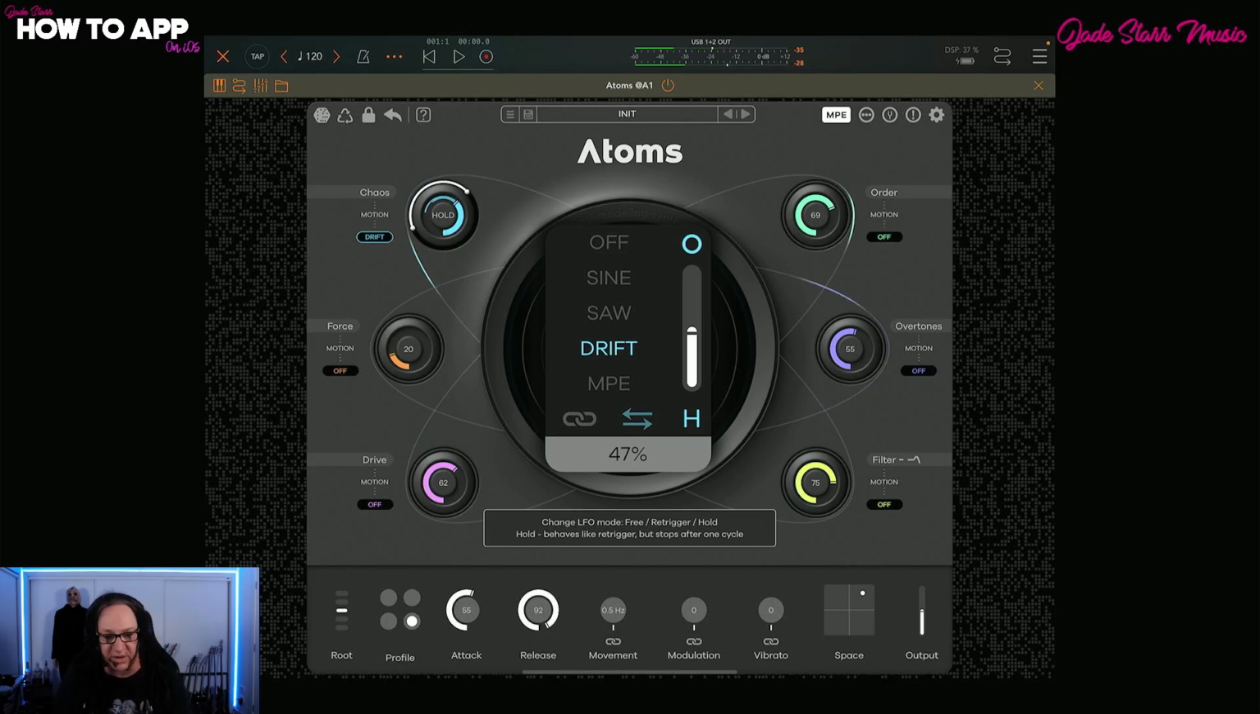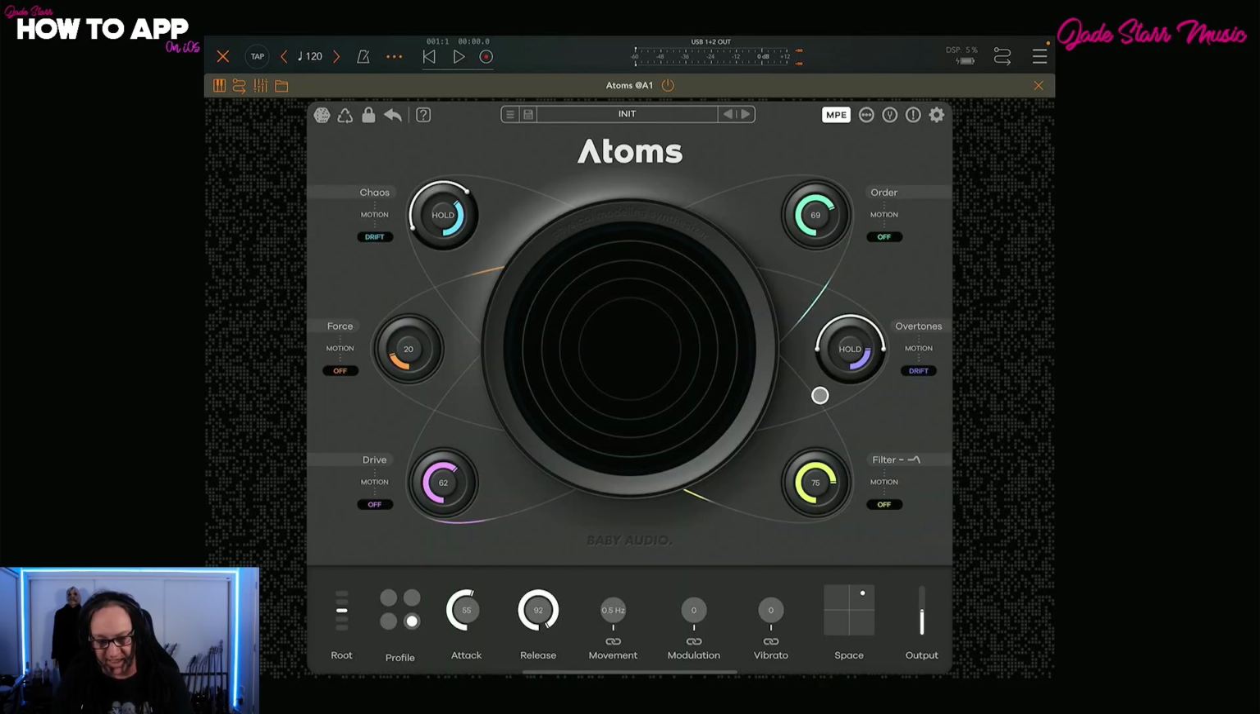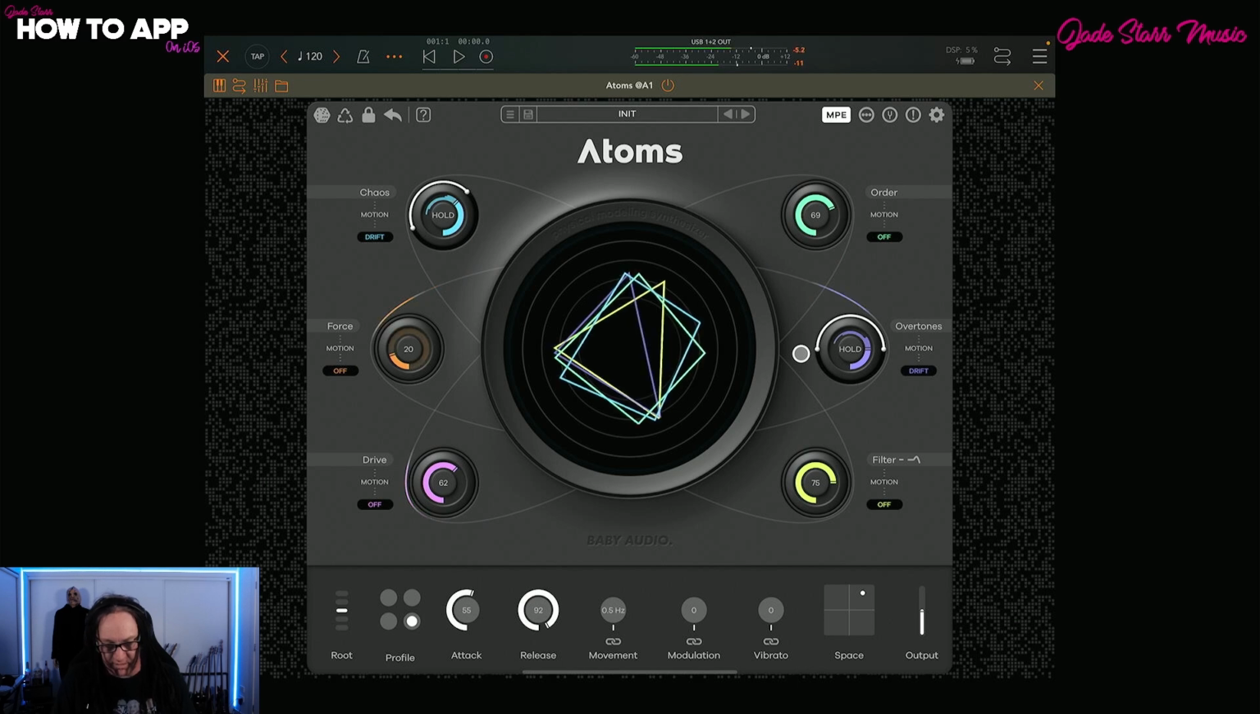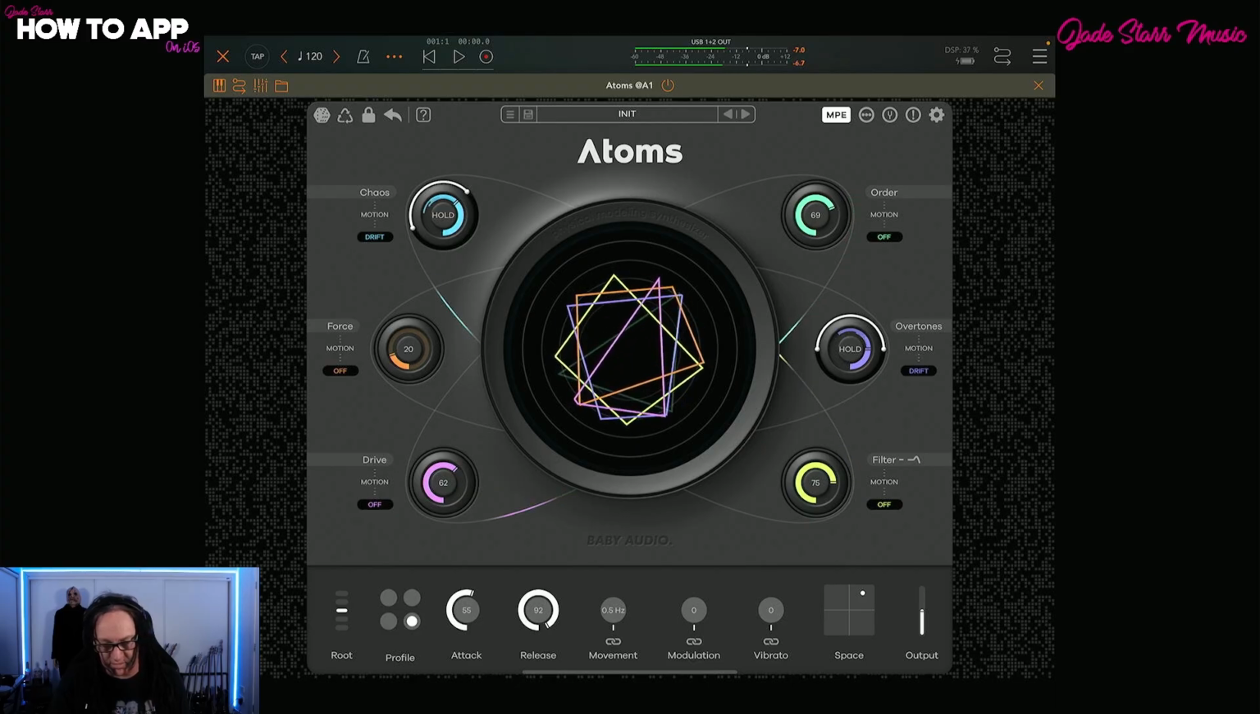So here's what's really cool. See this little circle up here? If I want to copy this whole LFO, I can copy it to wherever I want. Say I want it on the overtones, I can grab it and just drag it onto there, and now we have so really, really neat stuff.